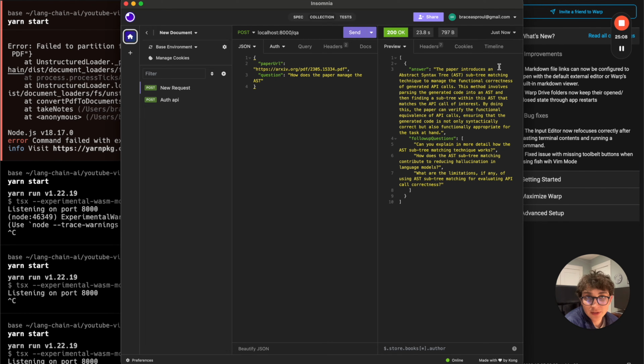This method involves parsing the generated code into an AST and then finding a subtree within the AST that matches the API call of interest. By doing this, the paper can verify the functional equivalence of the API calls, ensuring that the generated code is not only syntactically correct, but also functionally appropriate for the task at hand. And if you've read this paper, you do know that that is overall related to what the paper is talking about. They're essentially asking how to use LLMs to mock API calls, and how do you tell that those are good.